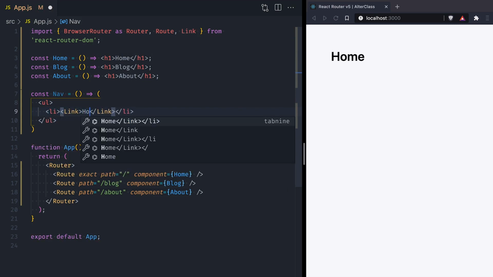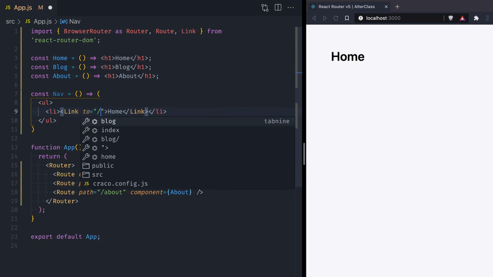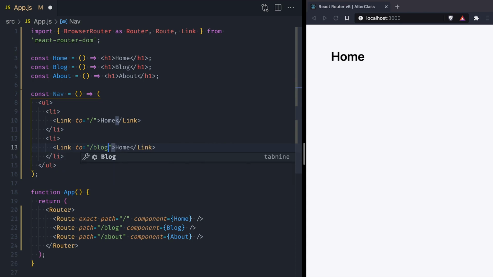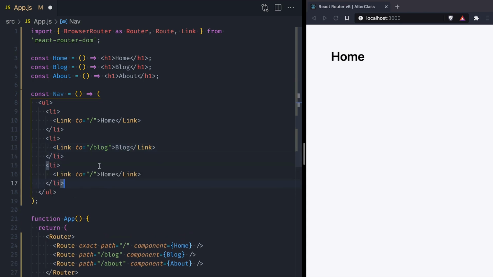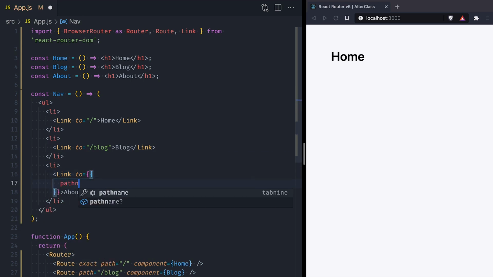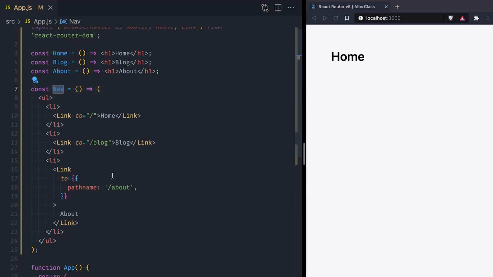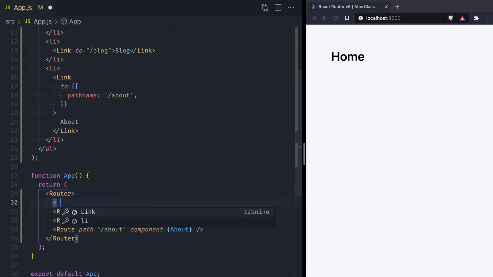We will call our first link Home and set the to prop with slash to link to the home page of our app. Then we can do the same thing with our second link for the blog page and set the to prop with slash blog to link to the blog page. And finally, we have the link for the about page. Here, just for demonstration, we can use an object instead of a string to set up the location of this link. Now, I can render this Nav component into my app by adding it above all my routes and hit save.